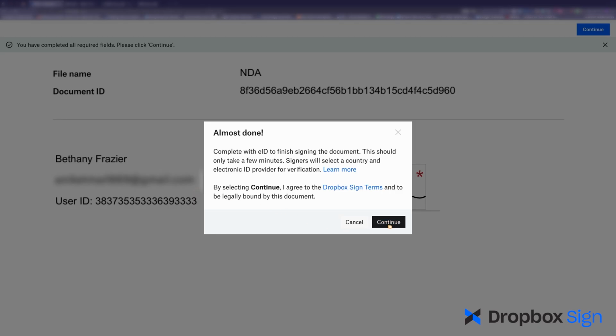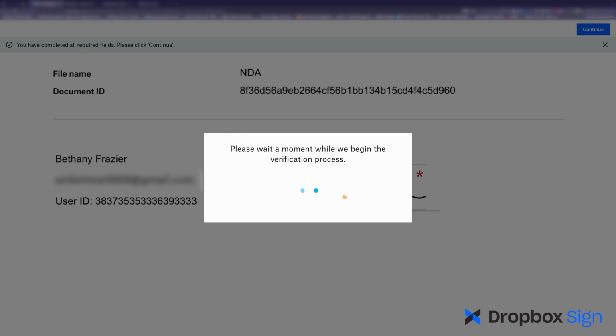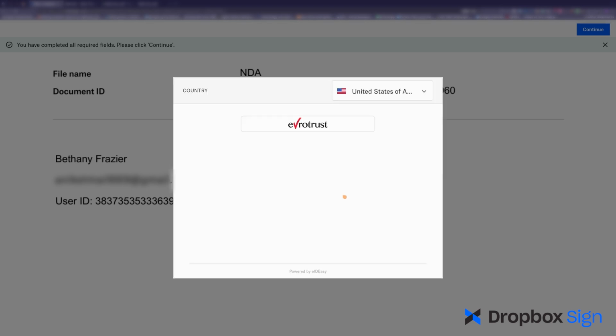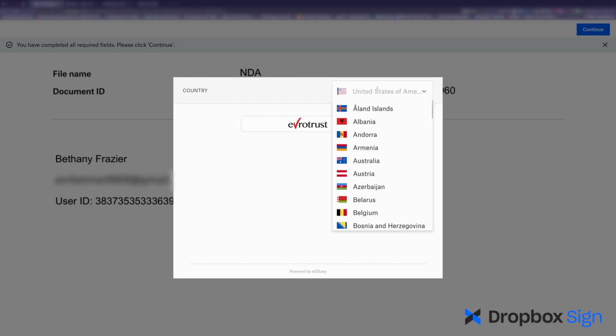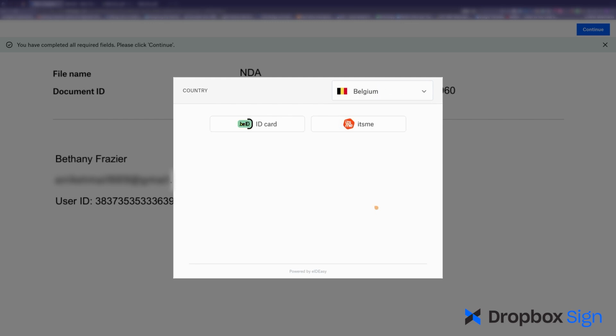I'll then receive a confirmation dialog for starting eID. When I click on Continue, the eID verification begins. For security reasons, I won't be showing the eID verification process here, as government-issued IDs are often needed. But the user would simply choose the country and method of verification, and then follow the prompts. Once verification is finished, the signature is complete.